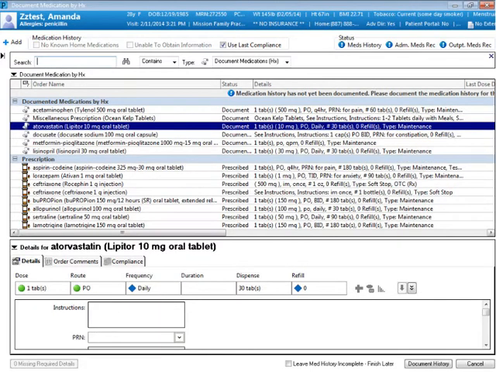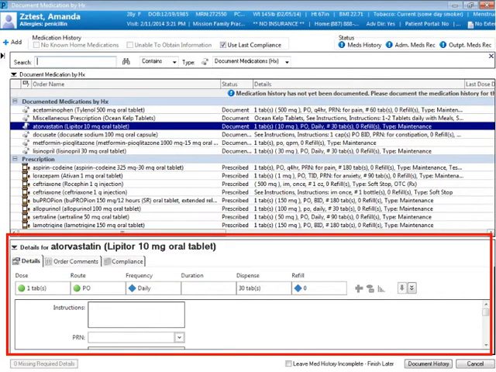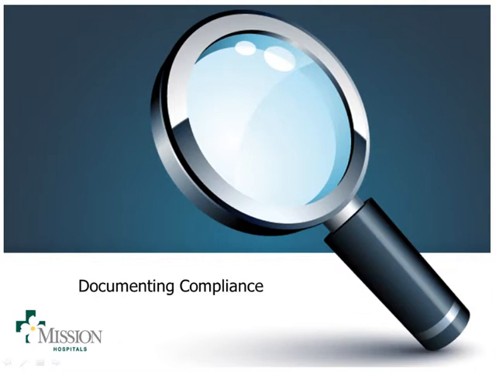The details for the highlighted medication display below and can be modified to conform to how the patient is taking the medication. Documenting compliance on patient medications. If a patient indicates that they are no longer taking a listed medication, or they are not taking it the way they were instructed, you need to record that information so that the provider can make a decision for how to proceed with the patient's care.